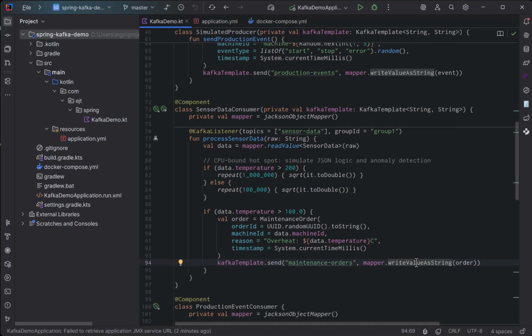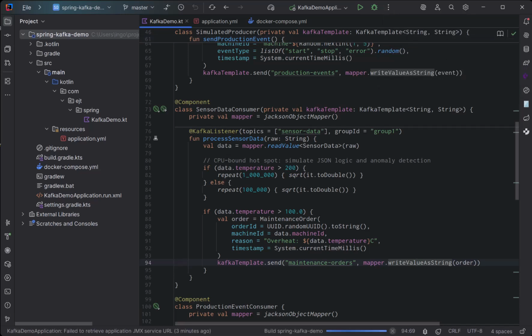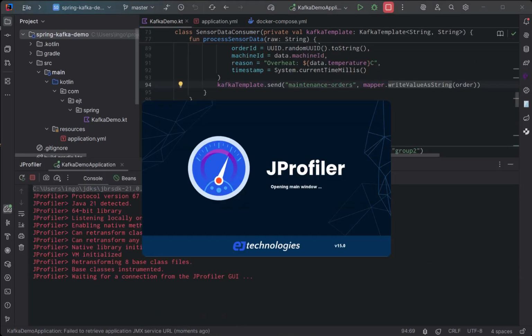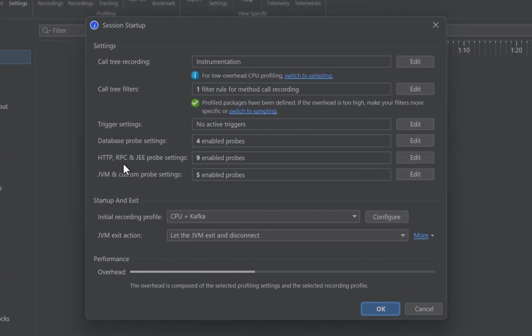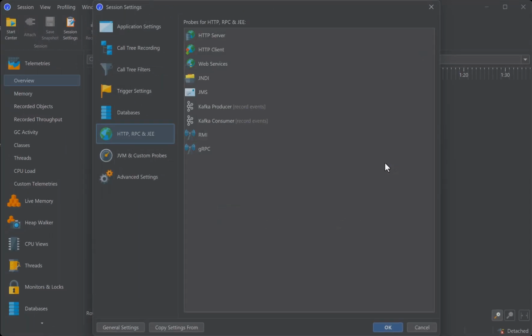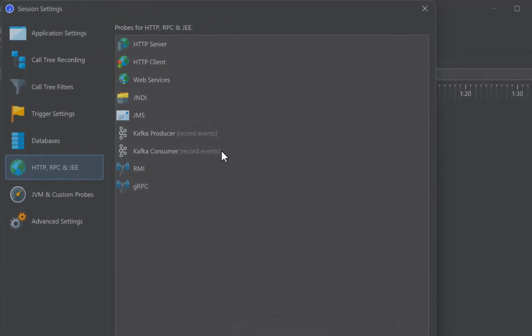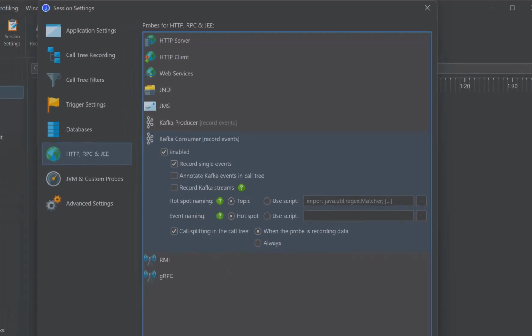Let's use JProfiler and check out what it can do for us with respect to Kafka. The IDE integration makes this very easy. The Kafka probes are in the HTTP, RPC, and JEE probe settings category. We can change their configuration before starting the profiling session. There are separate probes for Kafka producers and Kafka consumers with separate configuration options.